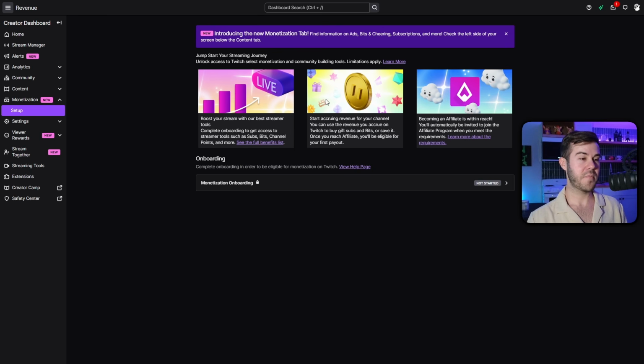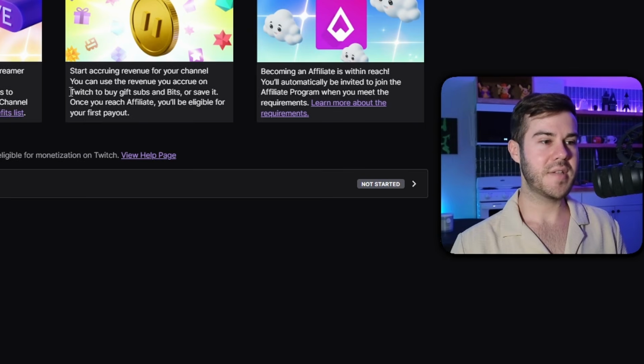Then from here, you'll be prompted to sign up for two-factor authentication. It's a mouthful, right? It's 2FA, which basically just makes your account safer. So if someone tries to hack into your account, they need to verify it through your phone or a Google Authenticator app or whatever. So you can follow that process if you haven't already.